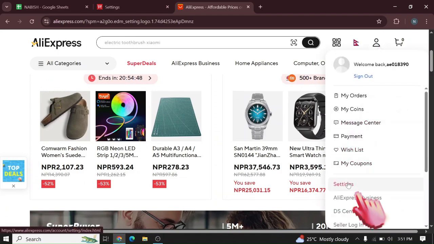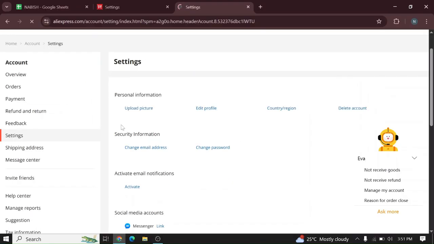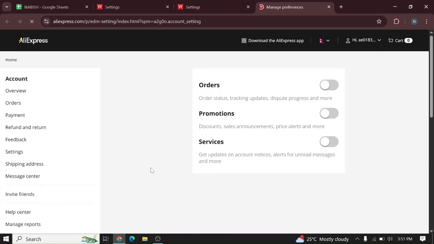Now, tap on Settings. After you click on Settings, you will get forwarded to this section. Just scroll down, you can see this option for Activate Email Notification. Click on Activate. Once you click on Activate, you can see multiple options. Just turn on all these options. Once you turn on these options, you will be able to get notification from AliExpress. And that's it, guys. That's how you're gonna turn on notification on AliExpress website.